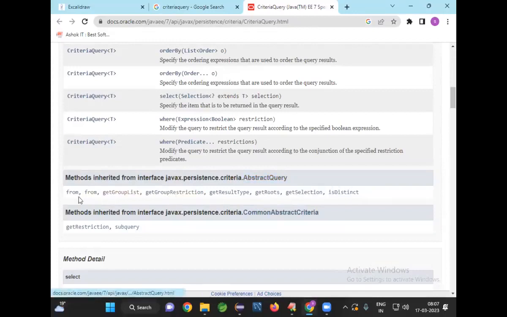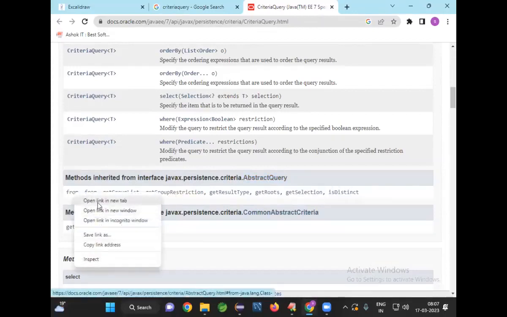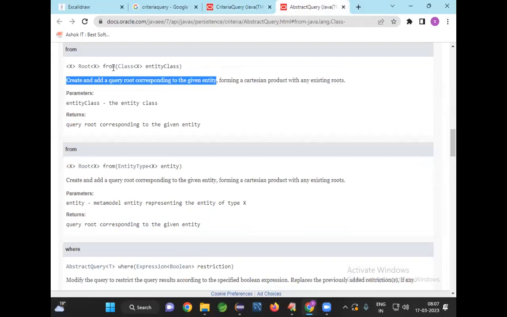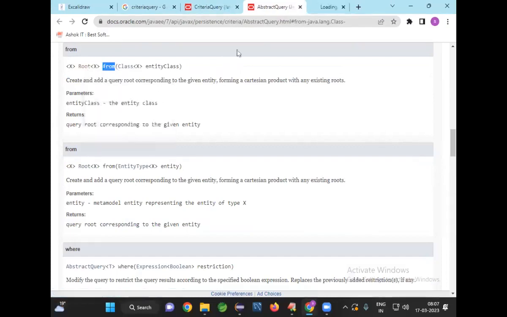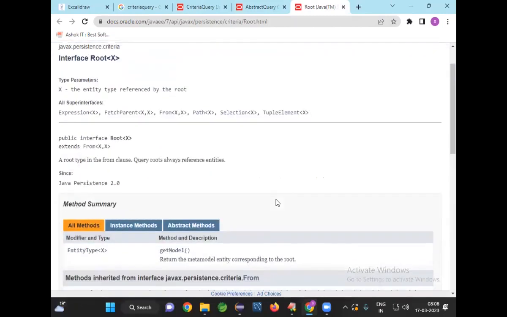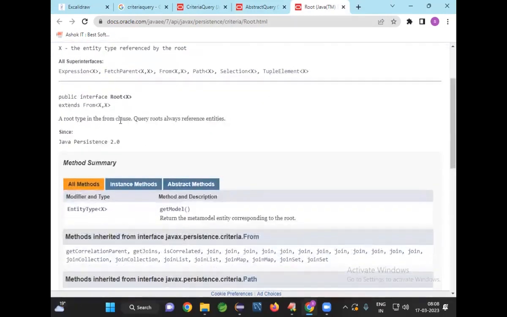It's a superclass. What's the method name? from. See, we have also used from now. It creates and adds a query root corresponding to the given entity class. So which method am I calling? from, right? And what does this from method return? A Root object. It's a root type in the from clause. So query roots always reference entities.